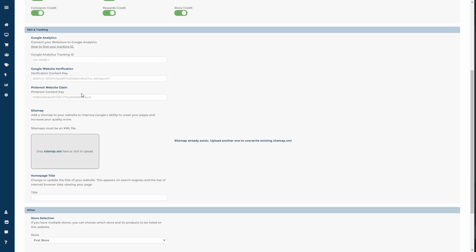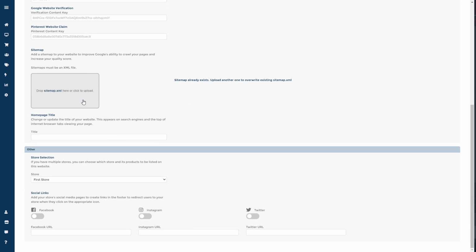Now below that's going to be a sitemap where you can drop your sitemap.xml file into this field. This helps Google and other search engines to crawl your page and increases your quality score. If this is something you're unfamiliar with, we definitely say leave it alone because in no way is it going to hurt your business. But feel free to reach out with any questions.